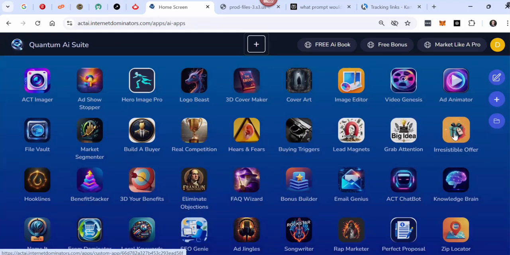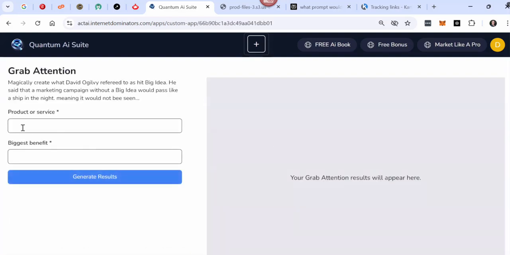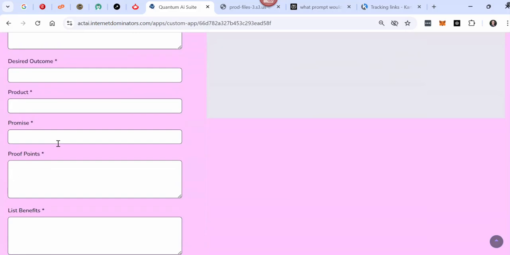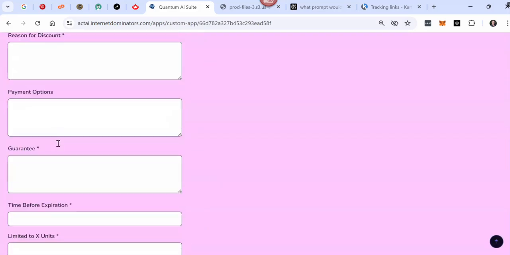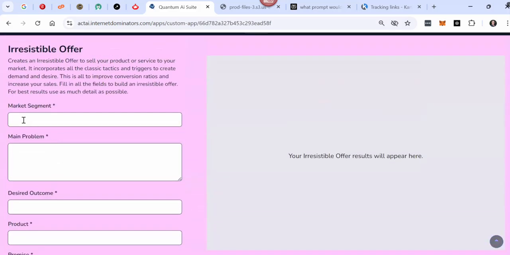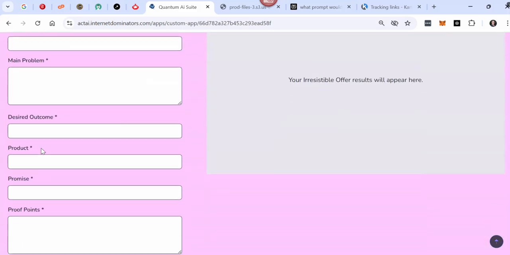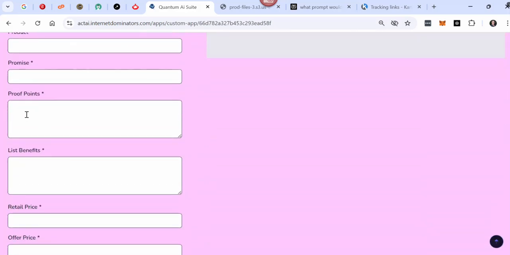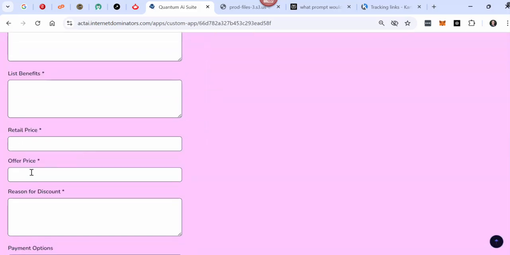Irresistible offer is putting your offer together on the end of this. Now, these, again, just need product and biggest benefit. That's going to get you your big idea. Your irresistible offer, now here you're going to have to put a little more into this one to get this to work for you. So you're going to have your segment, the main problem being addressed, the desired outcome, the product, the promise of the product, the proof points, list your benefits, your retail price, your offer price, the reasoning for the discount.